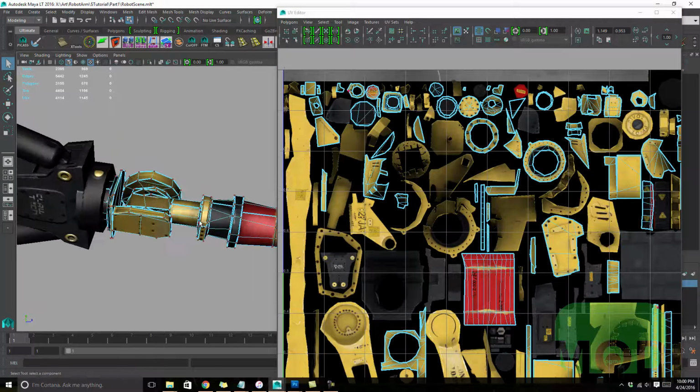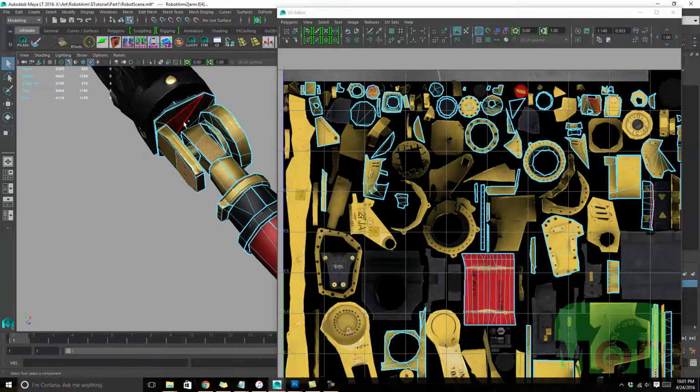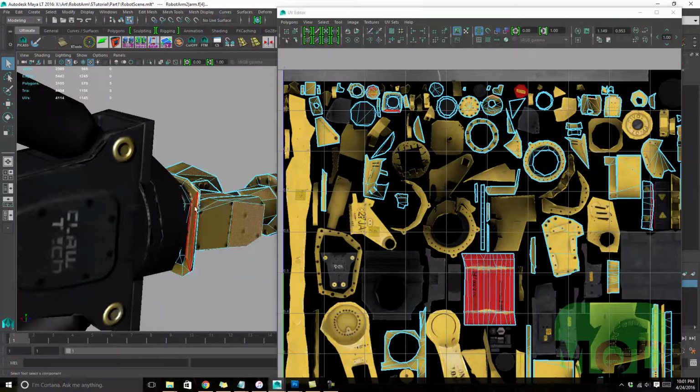And now I want to just select all these shells here, so just selecting a bunch of faces. Faces, faces, faces.